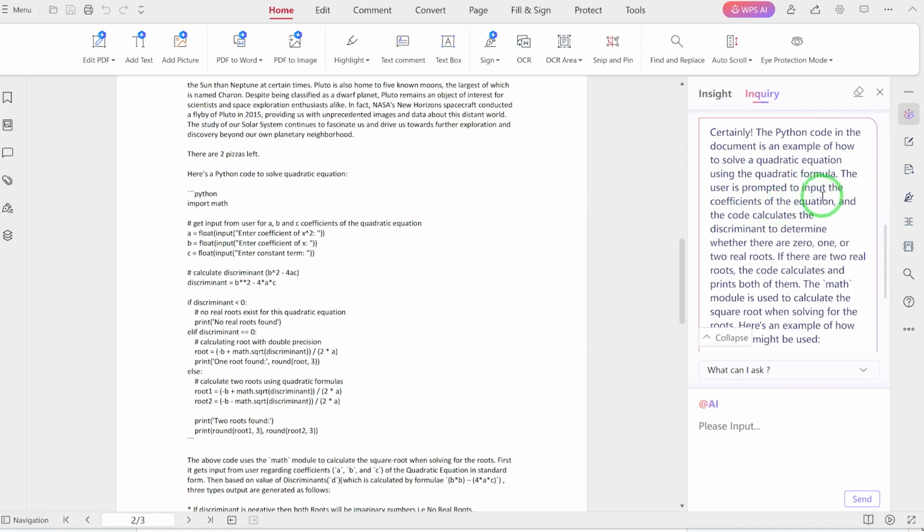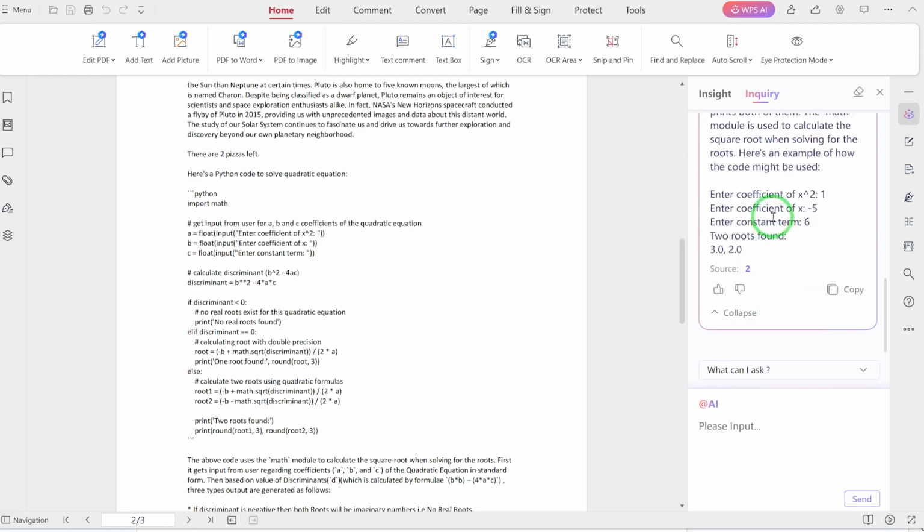The user is prompted to input the coefficients of the equation, and the code calculates the discriminant to determine whether there are 0, 1 or 2 real roots. So it has even given you an example for the coefficient of x raised to the power 2. If the coefficient is 1 and minus 5, enter the constant term as 6, and then you have the 2 roots, it has calculated them for you. So this is how powerful and perfect this AI tool can be.